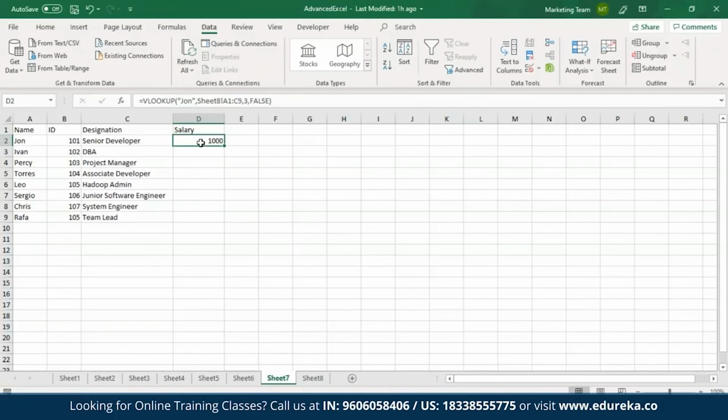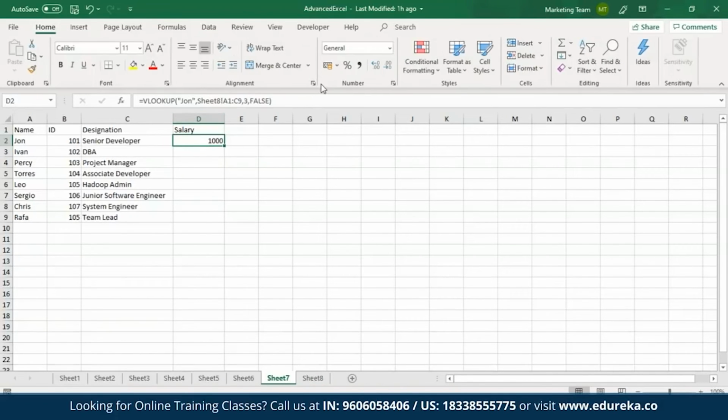Now, I'll just have to include a dollar symbol. So I'll click on the Home tab. And from here, I'll select the dollar symbol. So as you can see over here, the salary of John has been retrieved as $1,000.